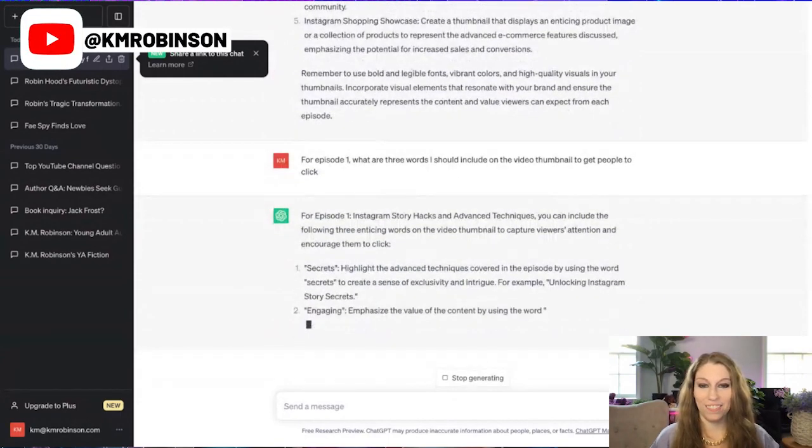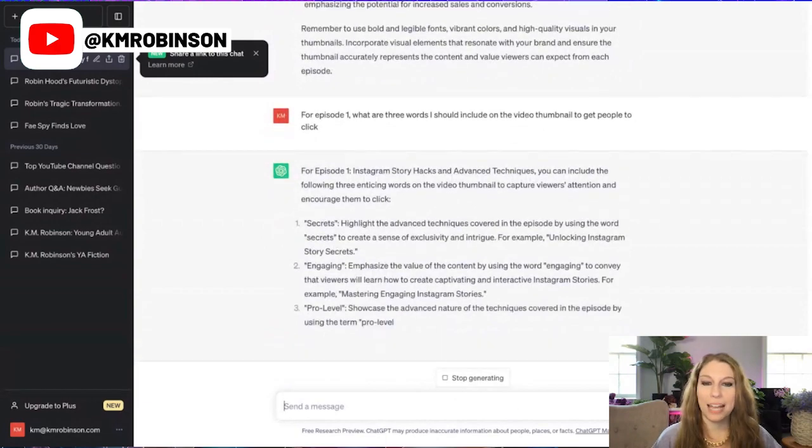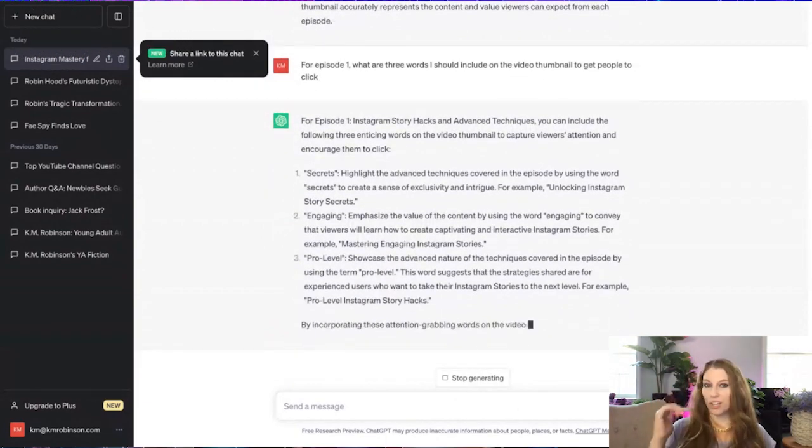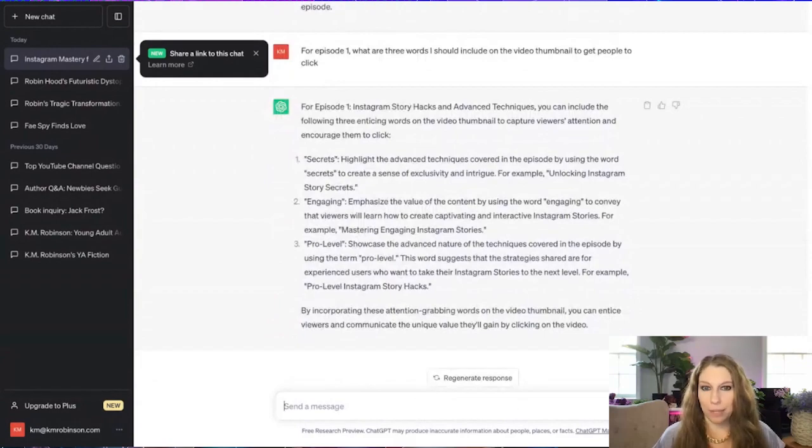Secrets. Secrets is a good one. Engaging is another good one. And pro level. So we've got different things that we can be using. This might not be the question that I was looking to have answered, but it could also give me some great ideas. The way that you phrase things, the way that you are adding words in is going to help you. So keep asking those clarifying questions until you get what you need.